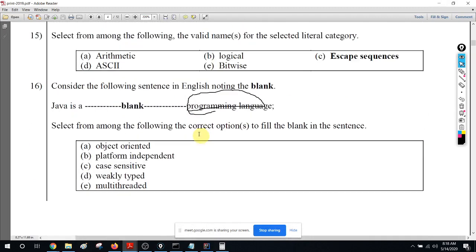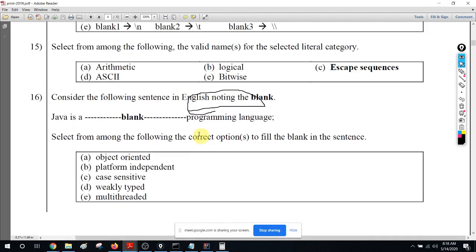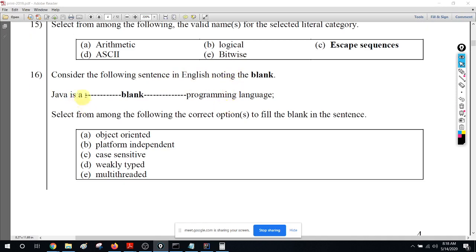Right. 16th. Consider the following sentence in English. Note the blank: Java is a blah blah blah. So let's see which one is the correct one. Java is an object-oriented language. Yes, Java is object-oriented.